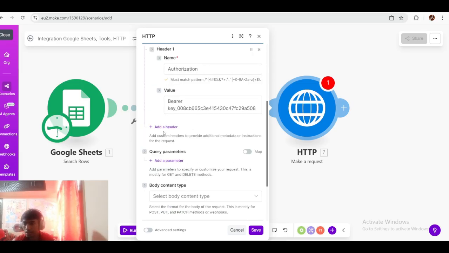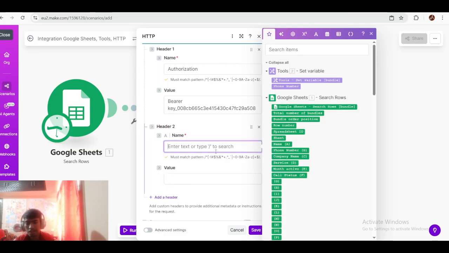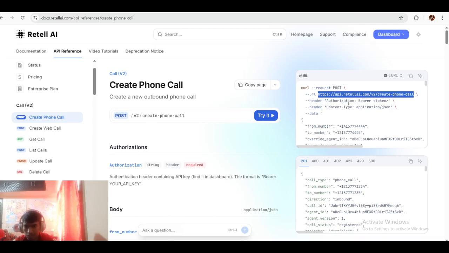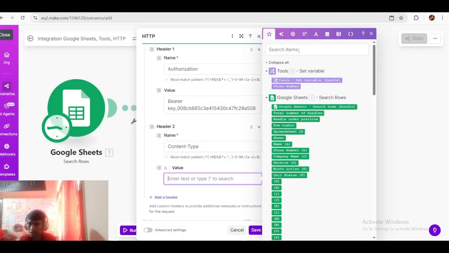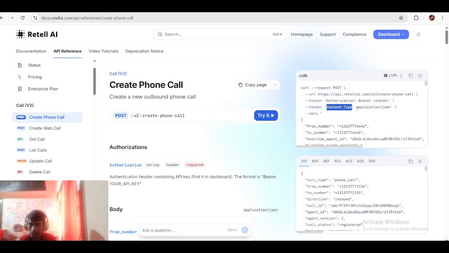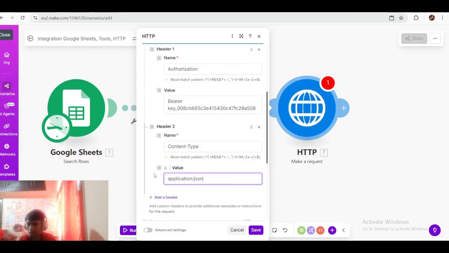Now you need to click here on add a header again, and you can simply go to Retell AI. You can see this content type. You can copy this content type, go to make.com, paste it here, and in the value section you need to simply paste application JSON from here.